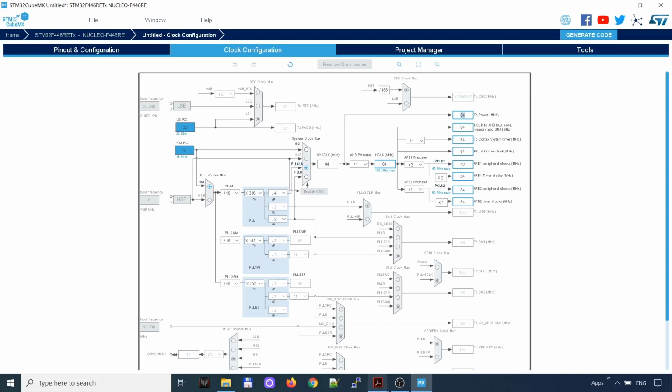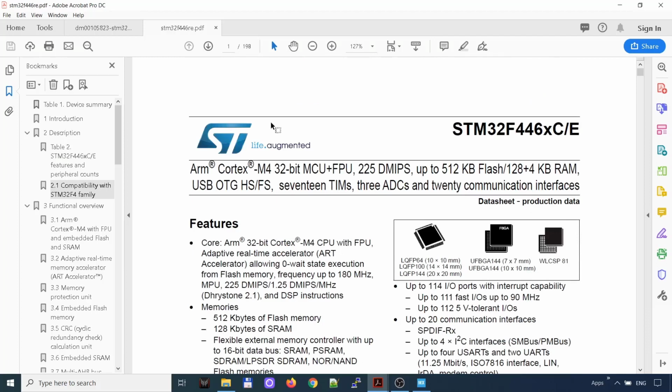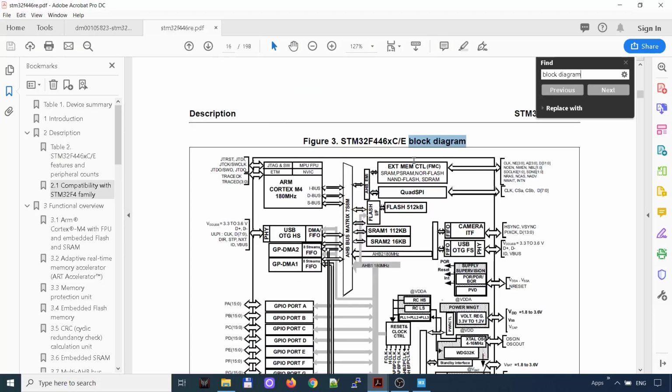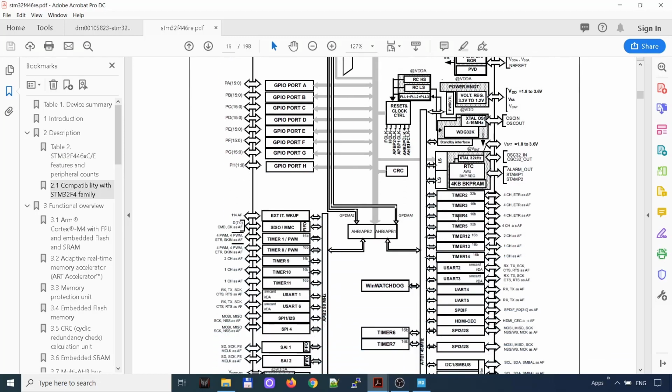Now let's open the datasheet. And inside the datasheet, you want to search for block diagram. So here's the block diagram. We know that we need 2 timers, one to make the echo capture and the other one to make the microseconds delay. So we will use this 32-bit timer for the echo capture and the timer 3 for the microsecond delay.